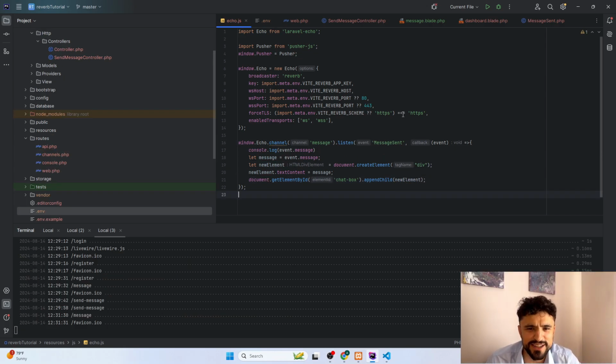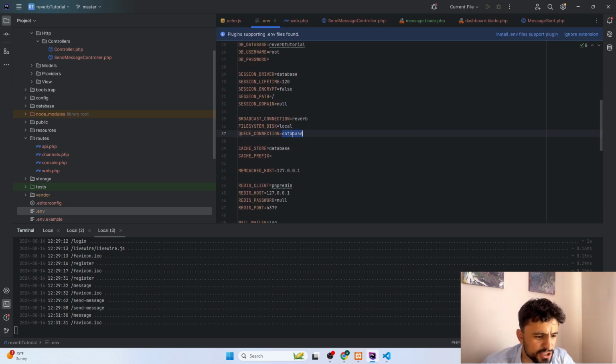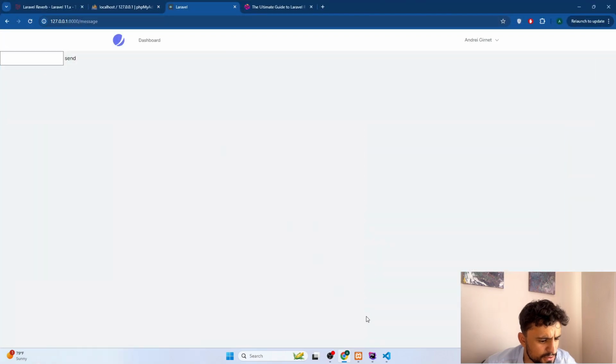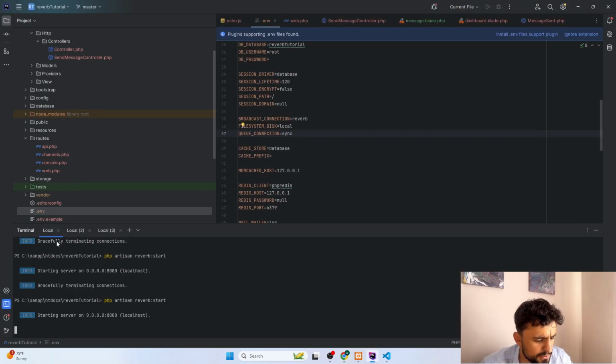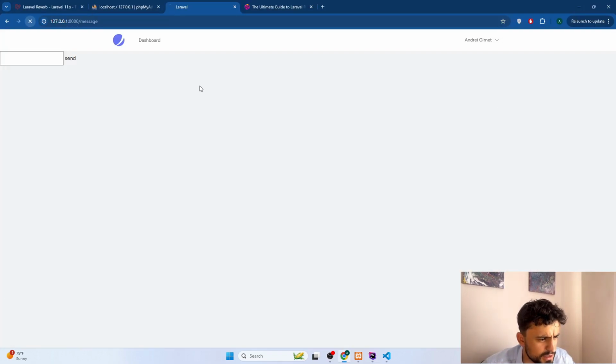Alright guys, so the last thing that you have to do is change a line in the env file. Here we have QUEUE_CONNECTION database, you're going to type sync. Okay, that's it. Should be ready. Let's try it out. Let's actually restart everything fast. We're going to start our Reverb again, and restart our php artisan serve. Okay, let's refresh.